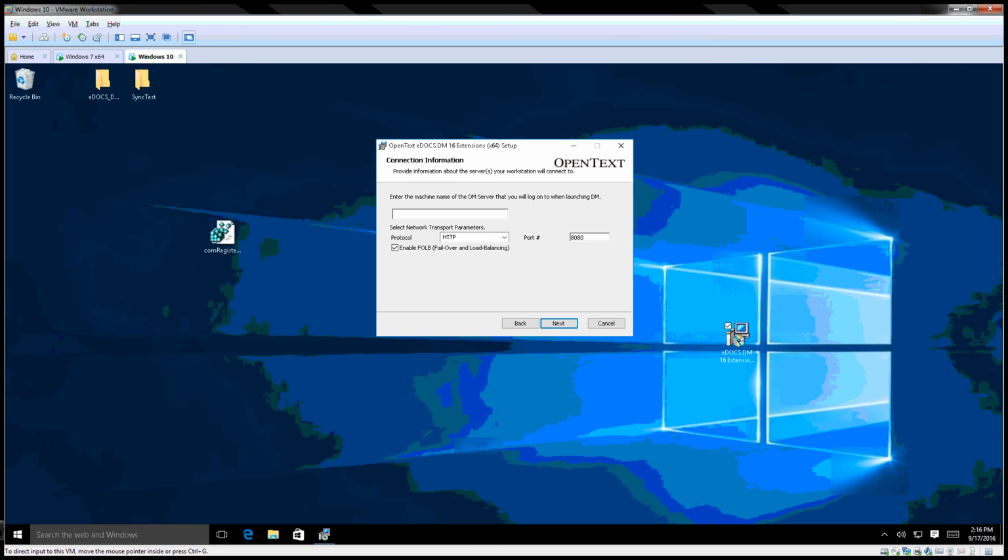Alright, and one thing you'll notice also is since DM10 I've been using a Microsoft Azure server. So this is a cloud-based solution for my server, my DM server, and also the indexer. So we will connect over HTTP. I have one server, I don't need FOLB.